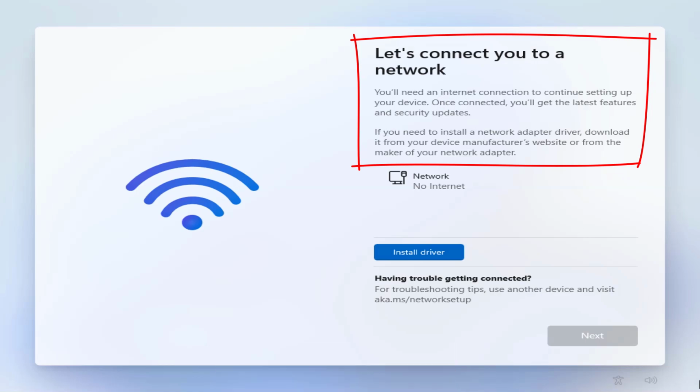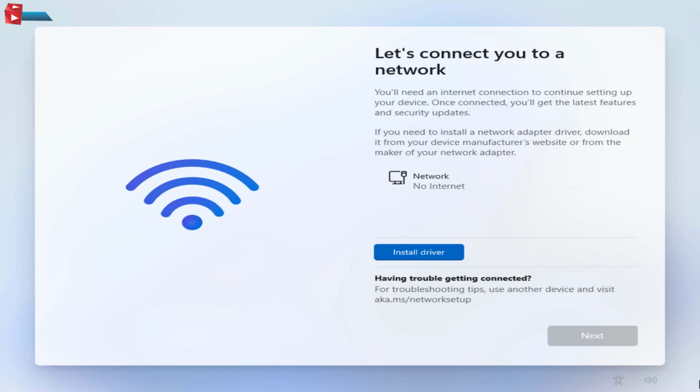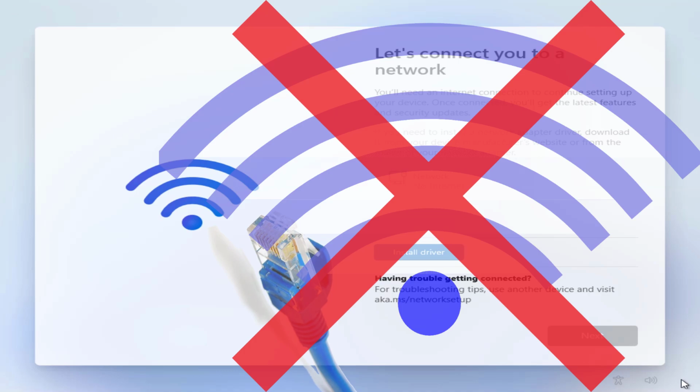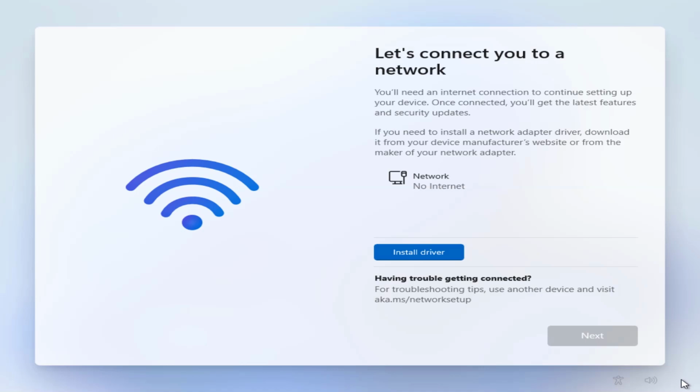Let's get started. If you're connected to the internet via Wi-Fi or Ethernet, the first step is to disconnect from the internet. Simply unplug your Ethernet cable or turn off your Wi-Fi router temporarily. This will ensure Windows doesn't force you to sign in with a Microsoft account.